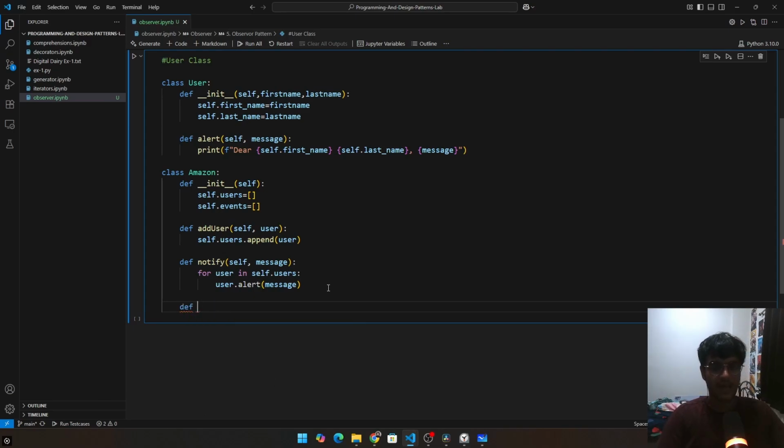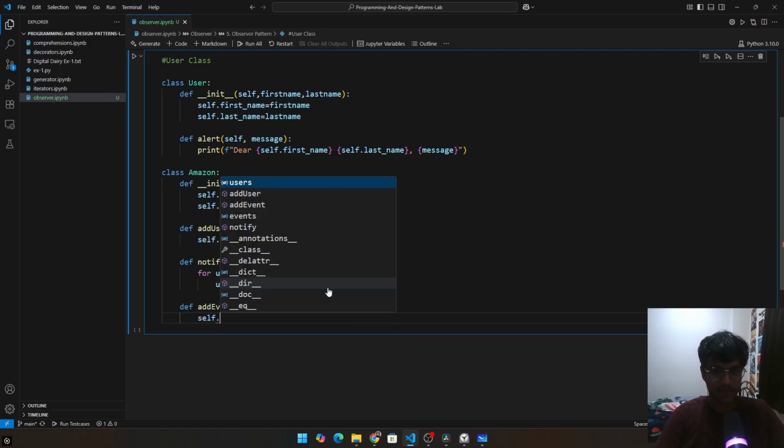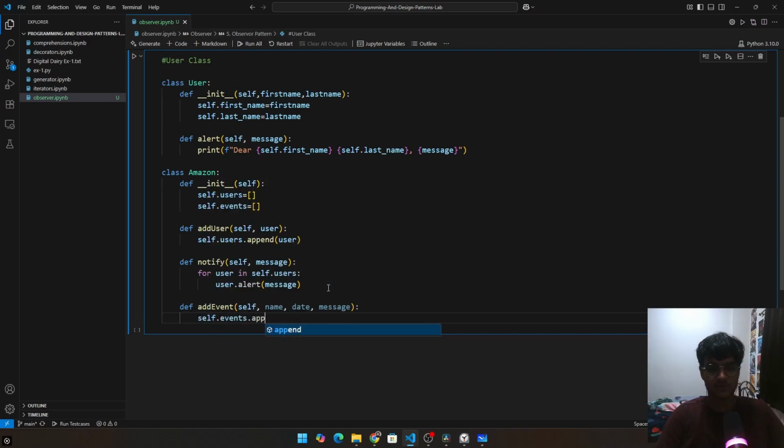And now what does adding an event look like? So add_event would take self, the event name, then date probably, and a message. What this will do is first create an entry in the events list. So we'll just add something like name comma date, right? And then we can use the self.notify function and pass the message so that we can notify all the users.